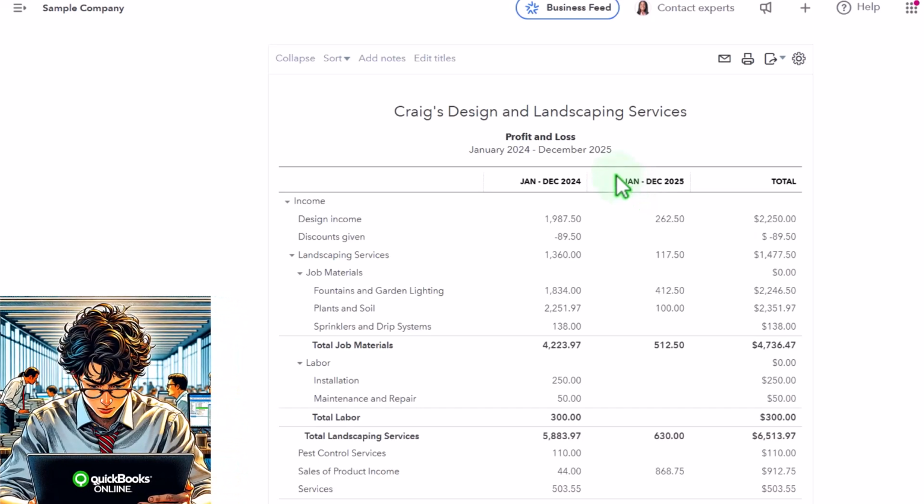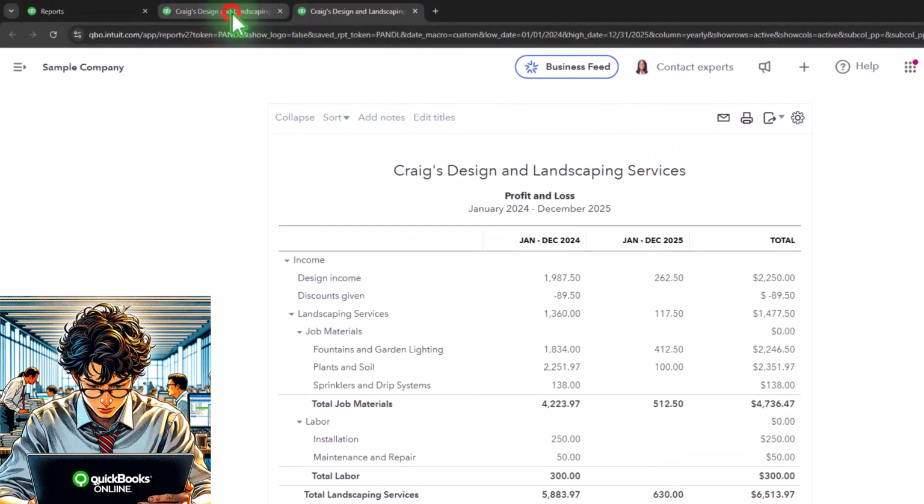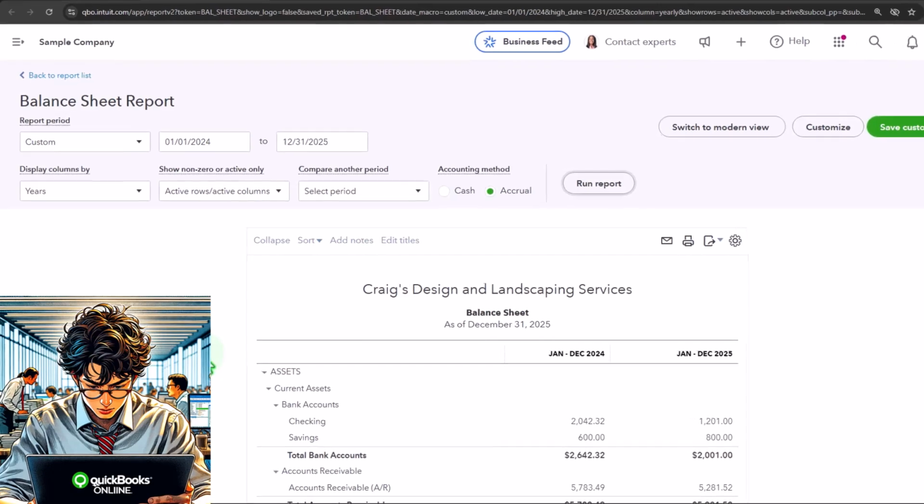So if you're following along, you want to choose the practice data period where it has data in it, and that's what we need to be doing. All right, so now we're going to go back to the balance sheet. This is going to be our comparison balance sheet.